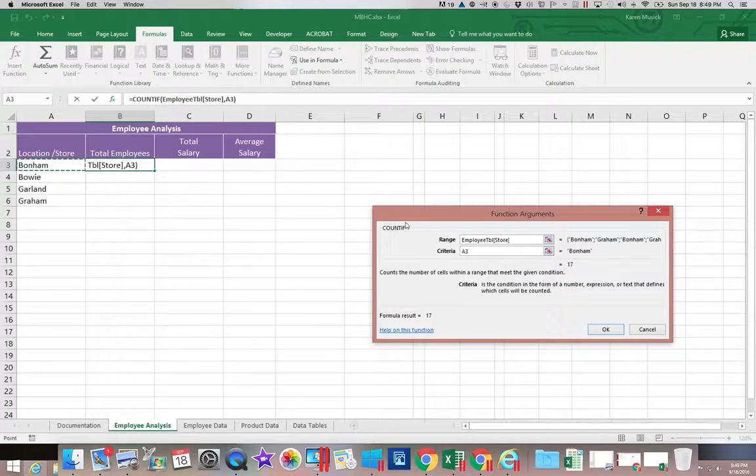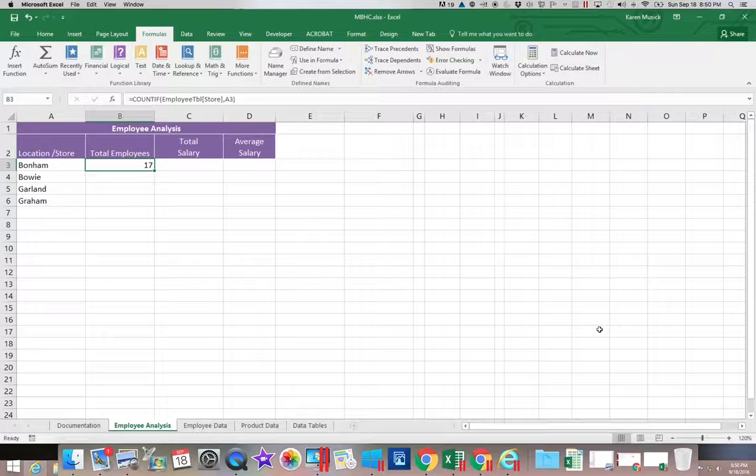Now you notice here for the range, it used a structured reference. Because of the way we selected it, it knows that it needs to use that table, the entire column. So that's the same as using absolute. It's automatically using the same column, the entire column, when I copy the formula. So now I'm going to click OK. And it came up with 17.